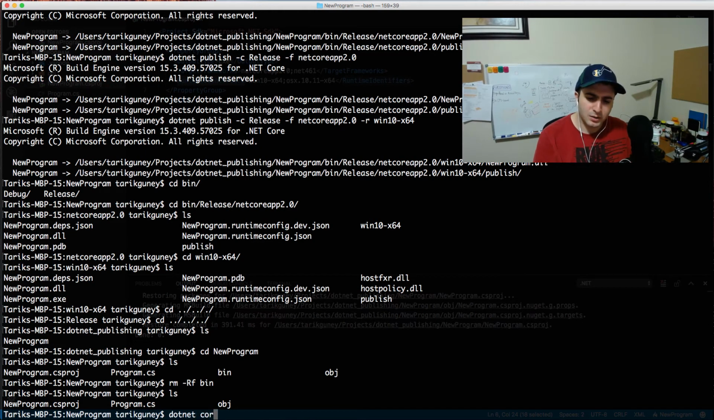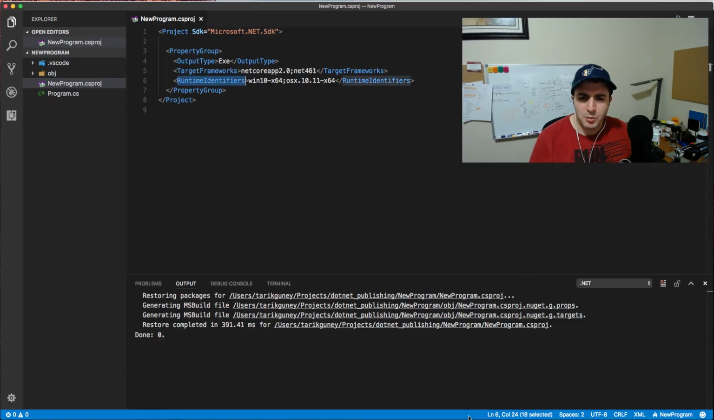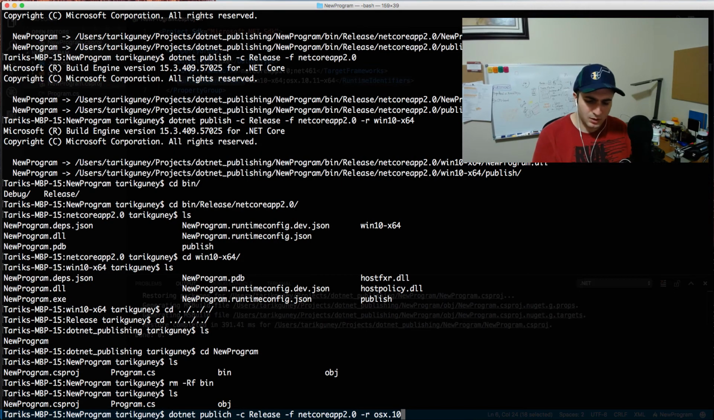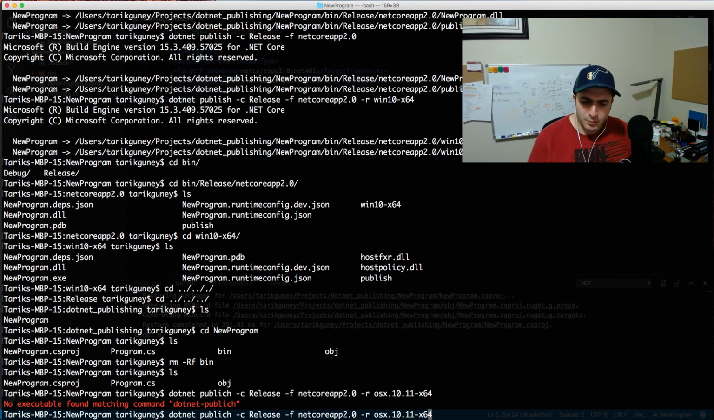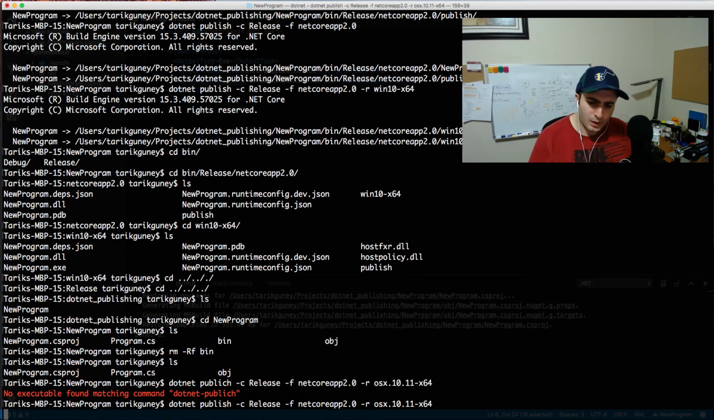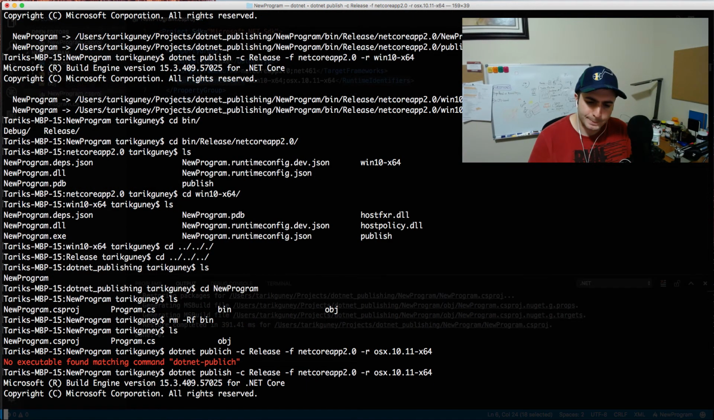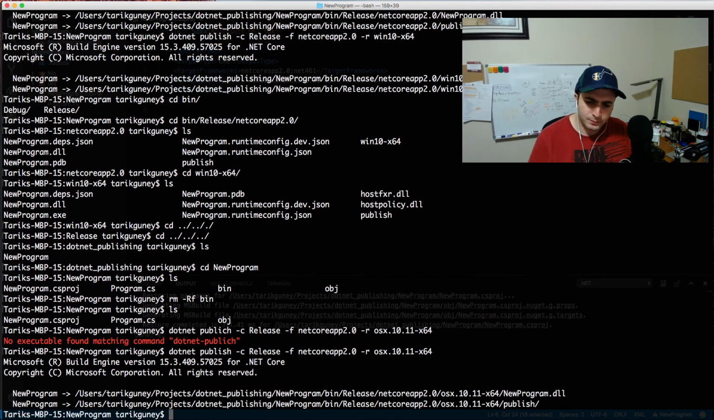So let's say .NET Core, .NET Publish, C release F, .NET Core App 2.0, and runtime is for OS X. That's something I don't remember. Let's look at that. OS X 10.11, x64. Okay, publish. That's my typo there. All right, so I guess we got what we wanted. So let's go there. Bin release .NET Core app OSX.